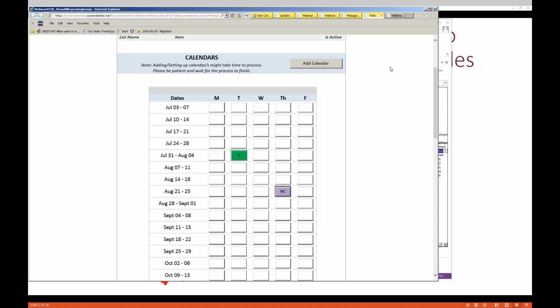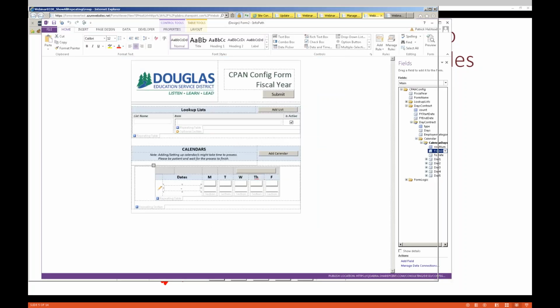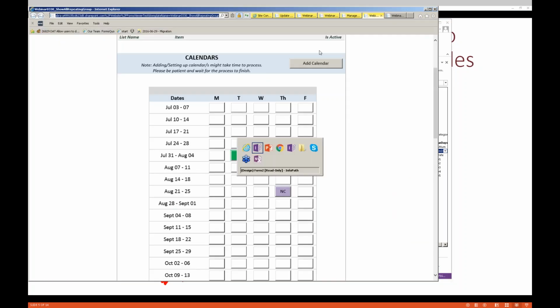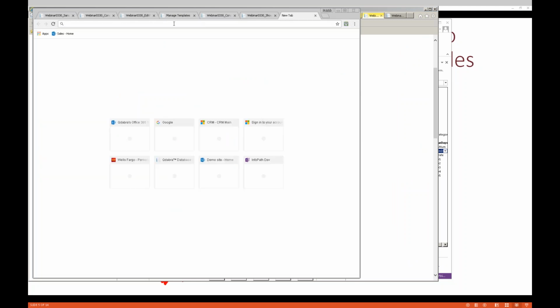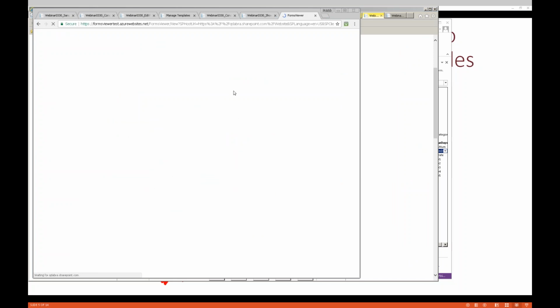Which is not good. Now, if we take a look at this in Chrome, one thing about Chrome is it's just so much faster that sometimes these problems just go away. I don't know if Chrome is an option for you, but if it is, you should definitely look at it. So here is the same form in Chrome.